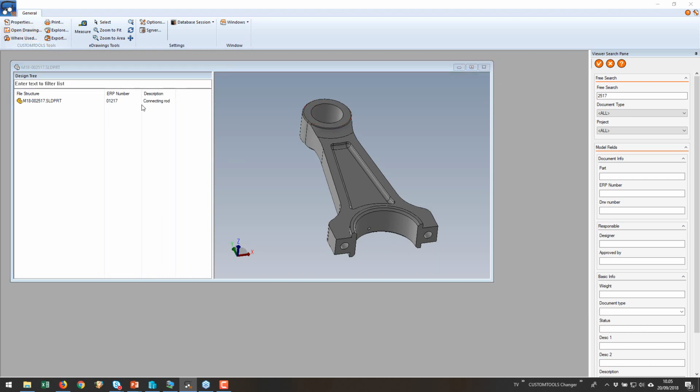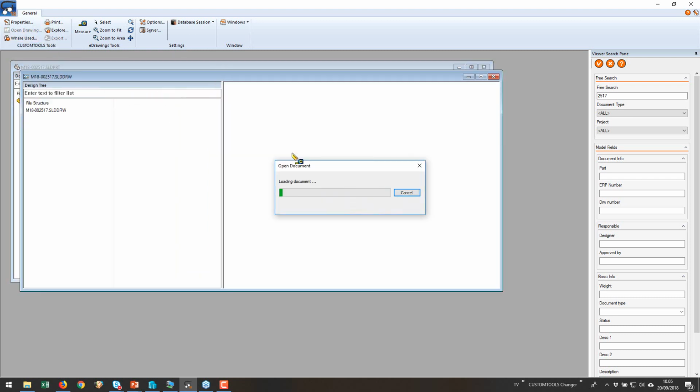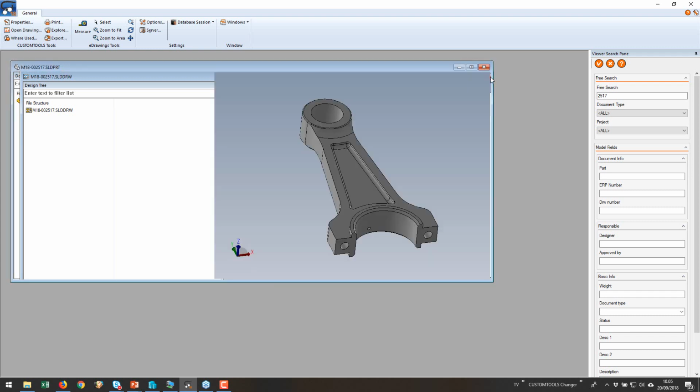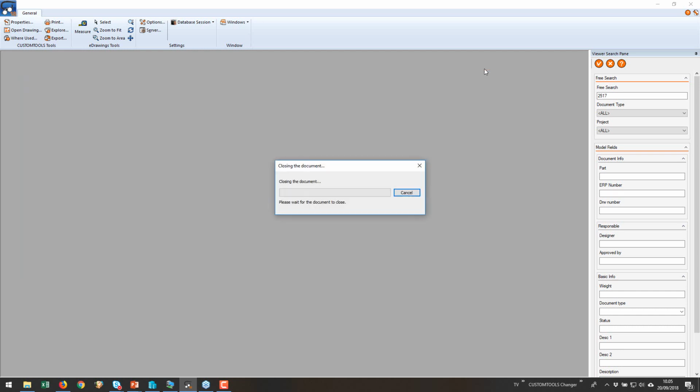You can even open up the drawing of this component if you want to. And as you can see, we are missing quite a few dimensions. So if you are considering going completely paperless in your production, this is your chance. We can use the viewer for utilizing this. Okay, let's close these documents.